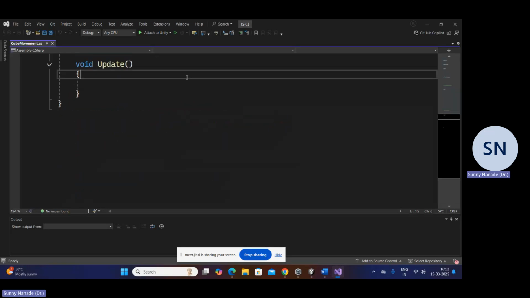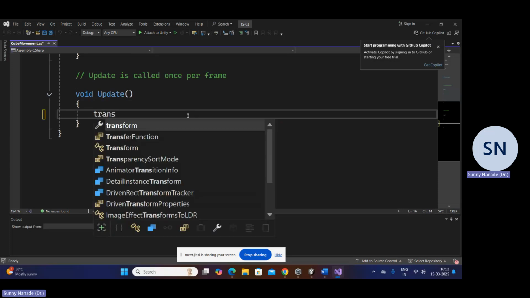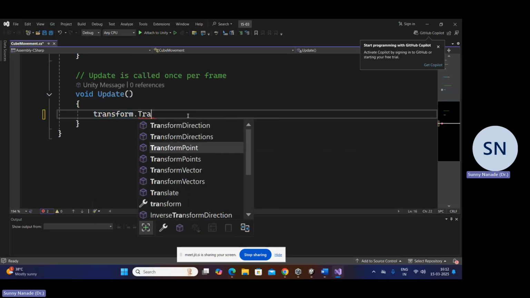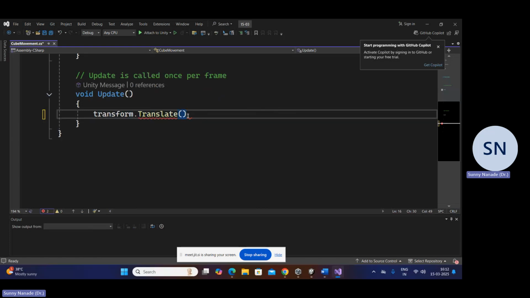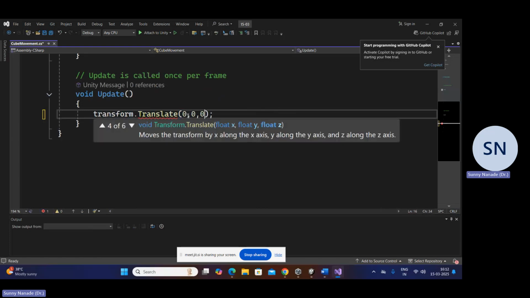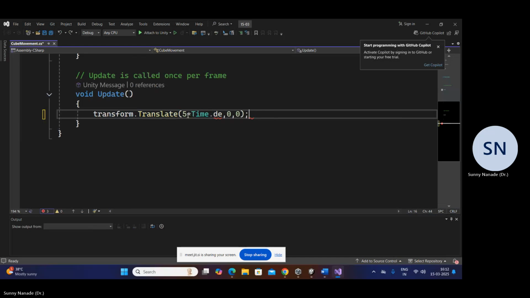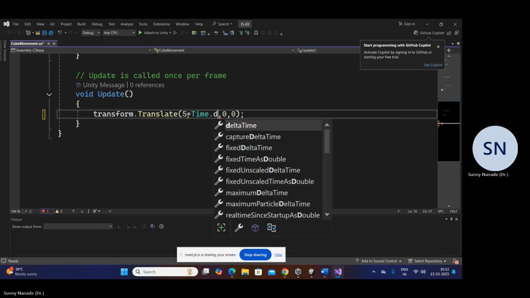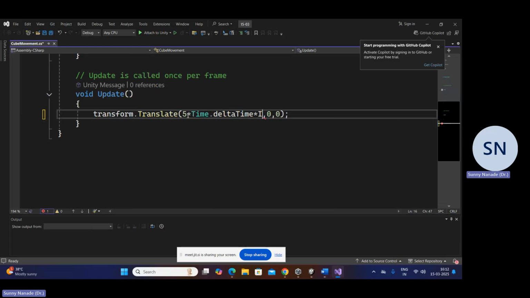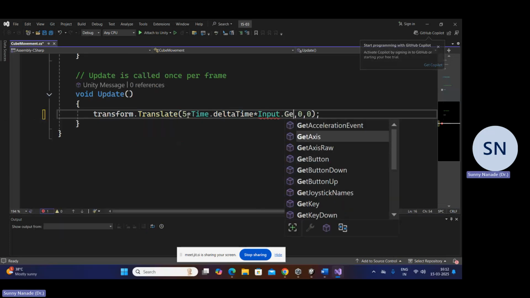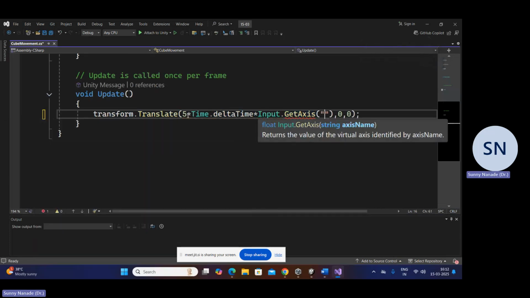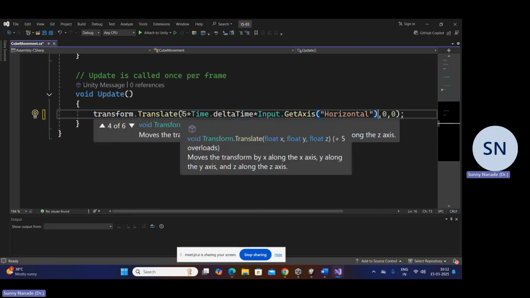In this, what do you have to write? Quickly, tell me. What all things are there? What do we write in cube movement over here? It is transform dot translate, very right. And over here, initially you will put 0,0,0, and then here it will be say 5 times time dot delta time into input dot get axis named horizontal. Speed is already multiplied.